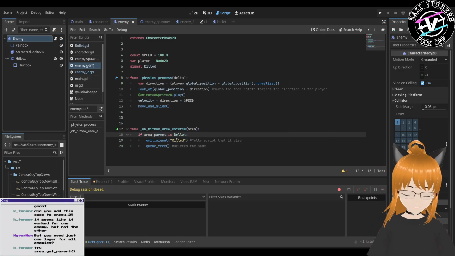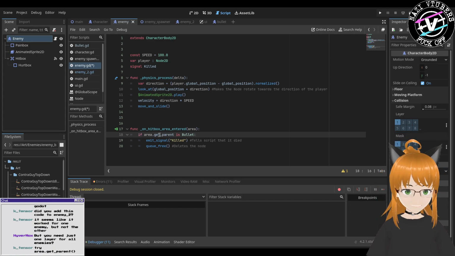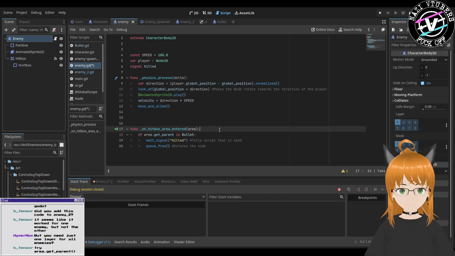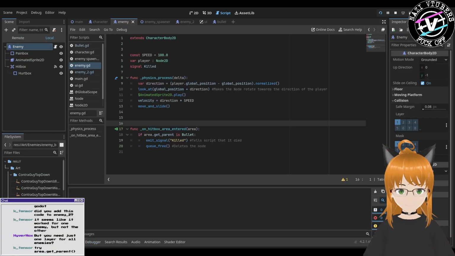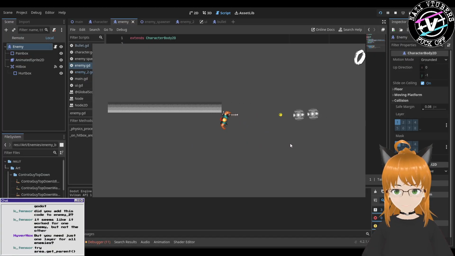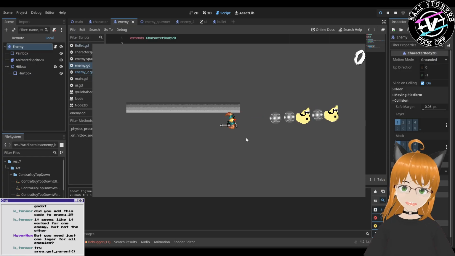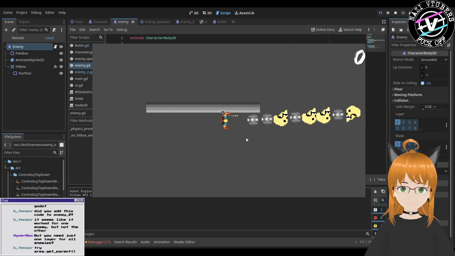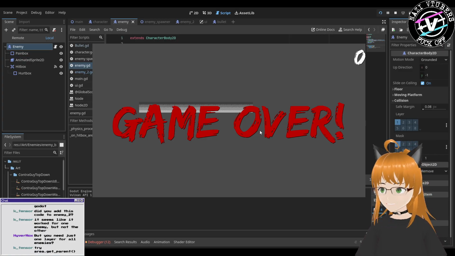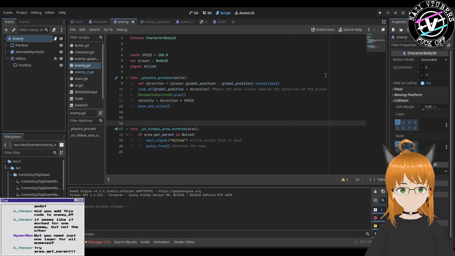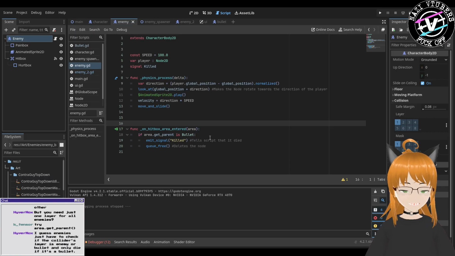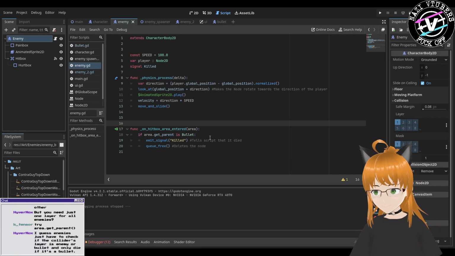Okay, area.get_parent. Okay, okay. Now I'm intrigued. I can't open it. Maybe that works? Okay, now it doesn't break anymore, but it also doesn't work. What? Get parent is okay. So if area.parent is bullet, it crashes. If area get parent is bullet, it doesn't work. What?